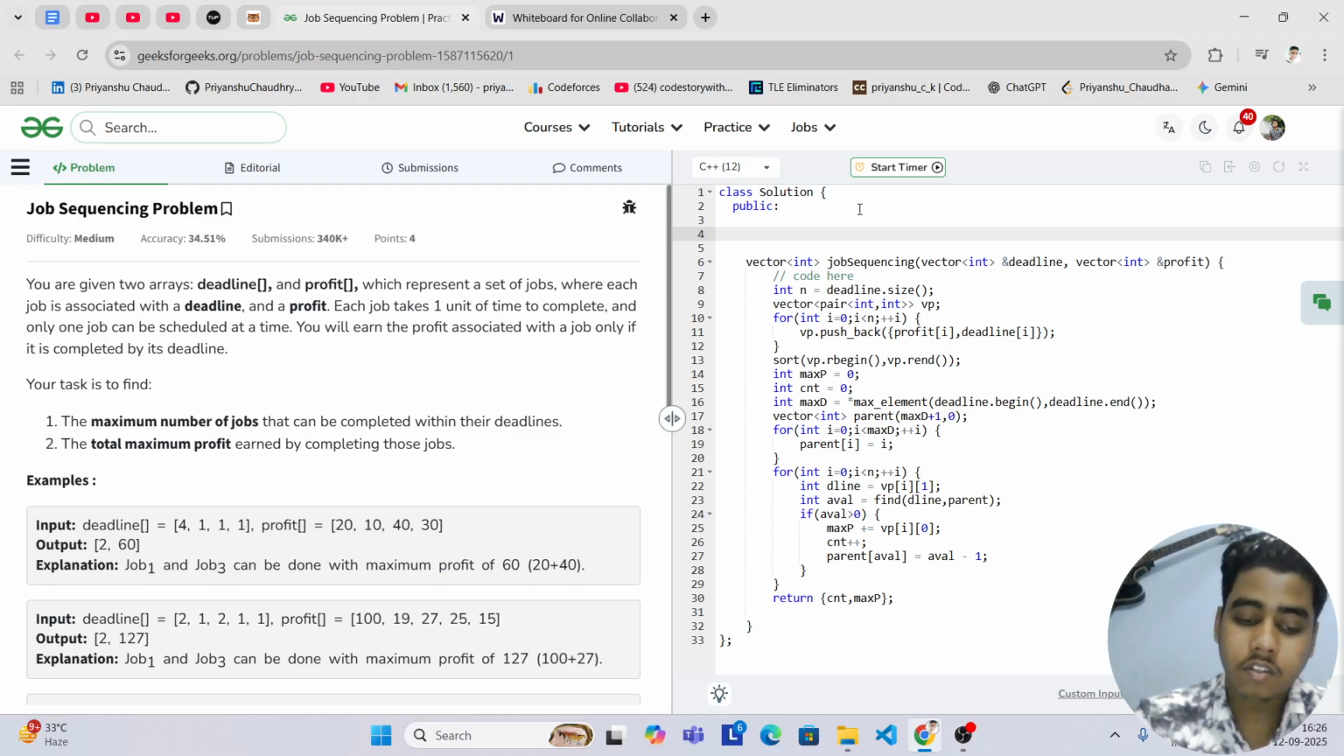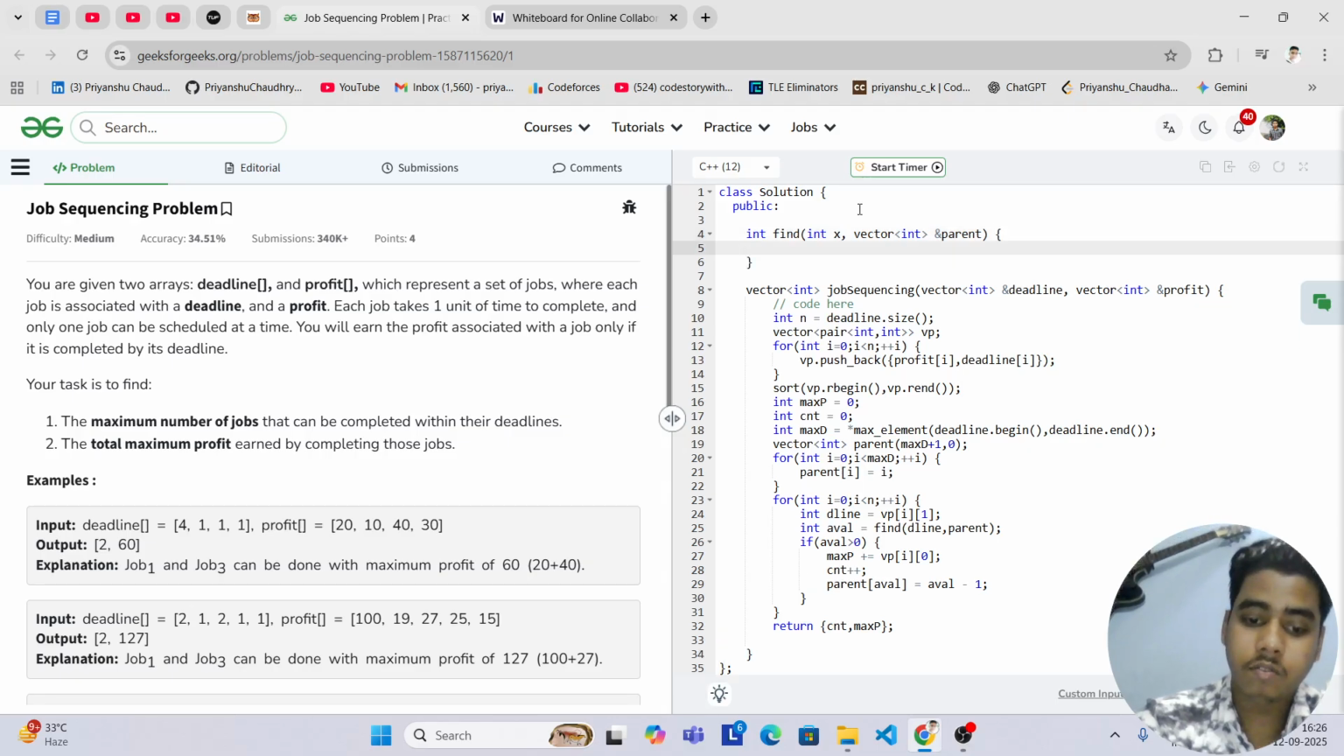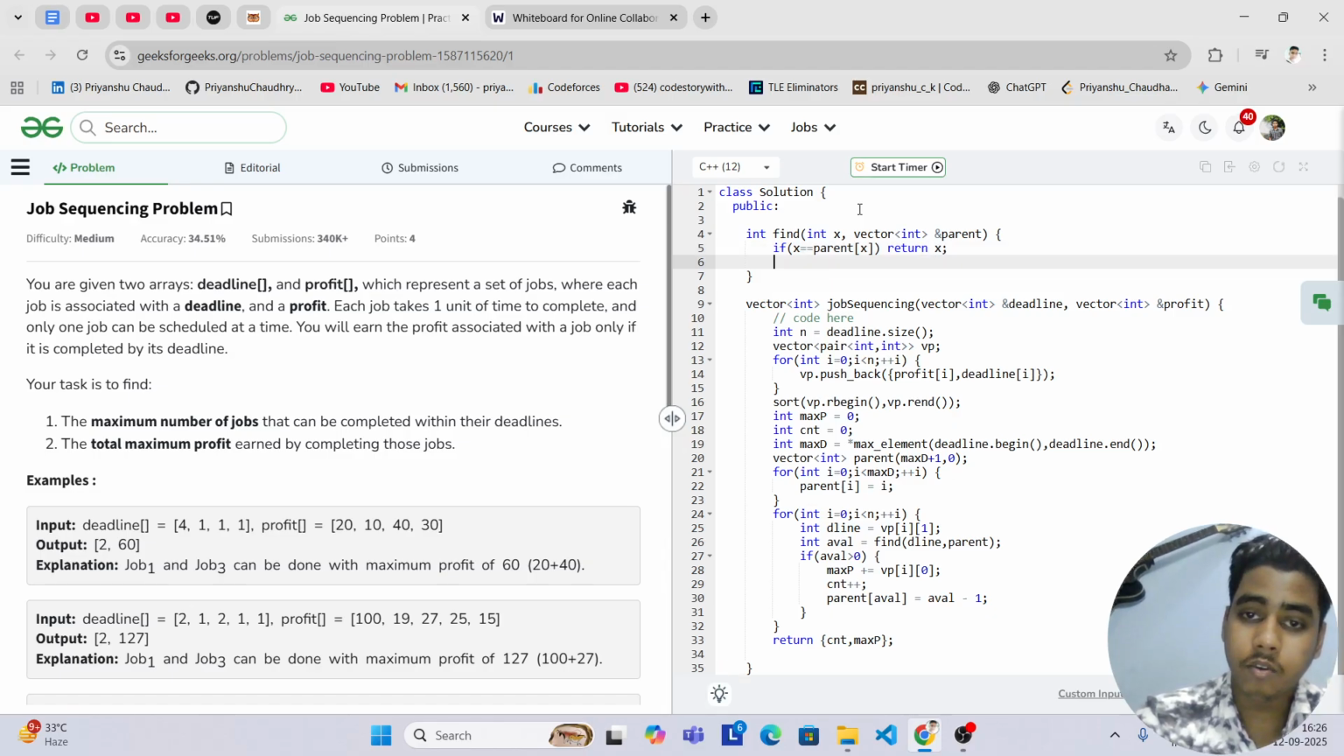DSU find function. It will be returning an integer, and it is the find function, and it will be taking, let's say, an integer and the parent vector. I'm just passing the parent vector by reference. Now if x is equal to parent of x, then I will just return this day because it is available.